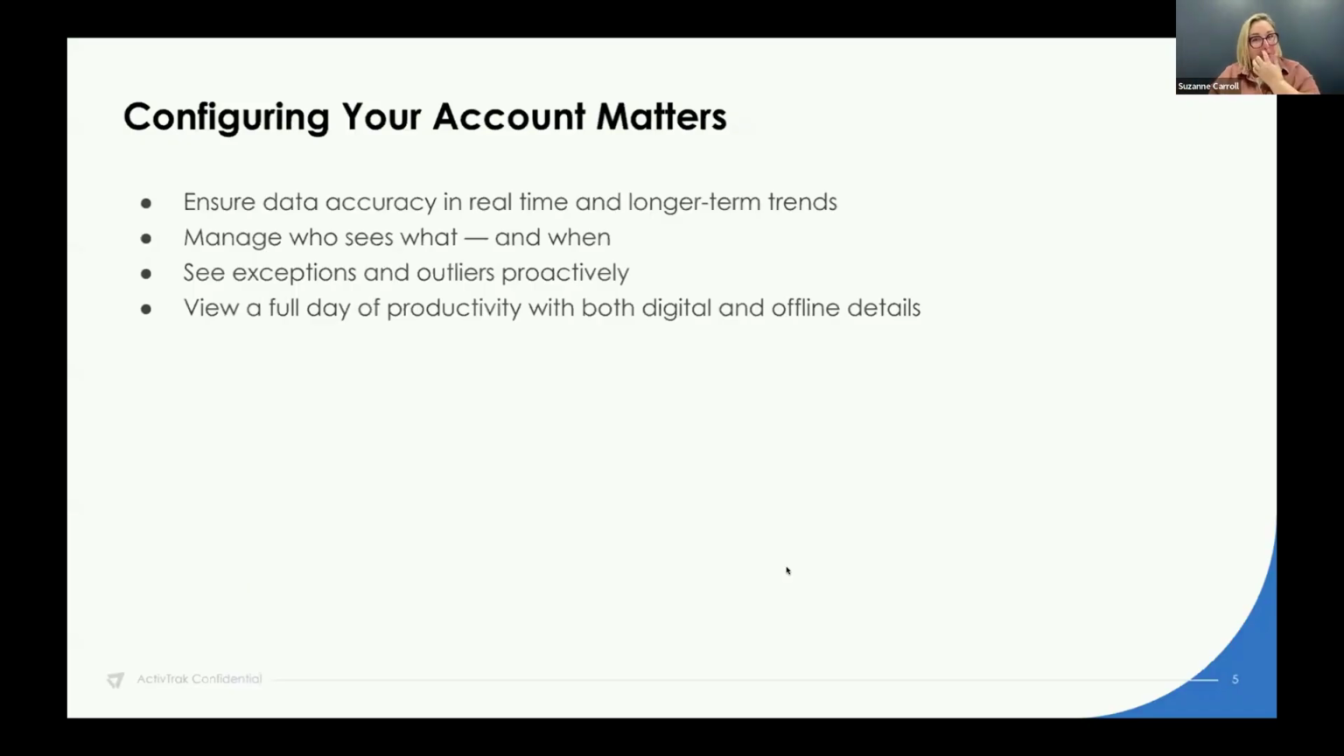Okay, so configuring your account, what most of you are looking for. We're going to start with why it matters. To me, the main focus on why you need to configure your account is to make sure that your ActivTrak account reflects your organization. When you have it set up accurately, the data is more accurate. For example, once classification is kept up to date with classifications that reflect your organization, then your managers, your leaders, everyone who's using this data can really rely on it because they know it's accurate for their teams. So that helps with real-time and longer-term trends of analysis.